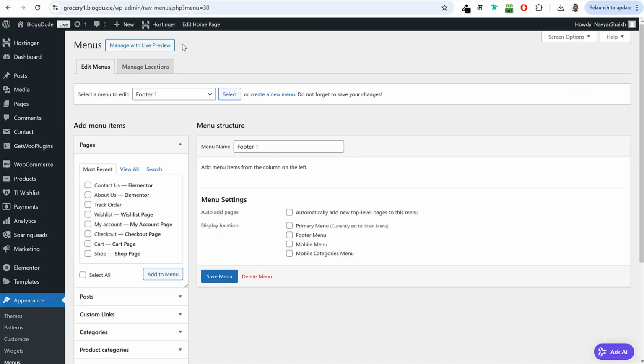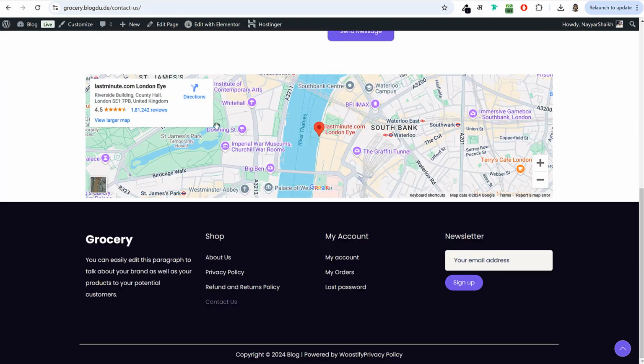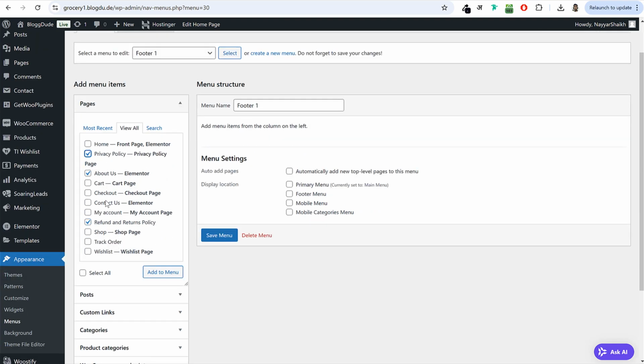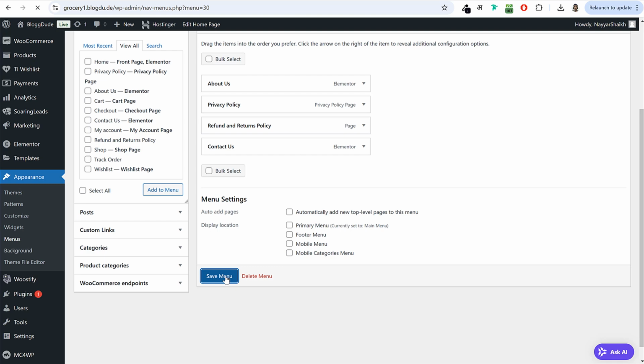Once you do that, if you again come back to this thing and refresh menus, now under pages, you will see these pages. So I'll add maybe, let's say about, privacy policy and contact. So about page, I'll tick mark this, refund page, privacy policy page and contact page. I want these 4 pages. Okay. Don't need to tick mark anything at the bottom. Just click on save menu.